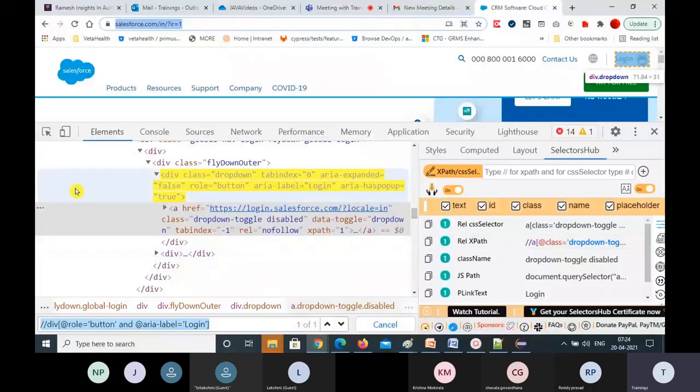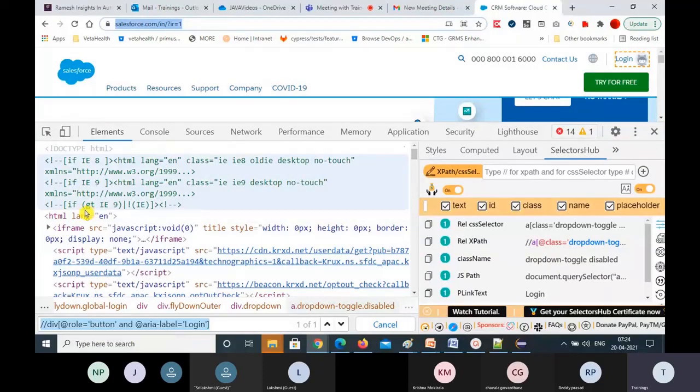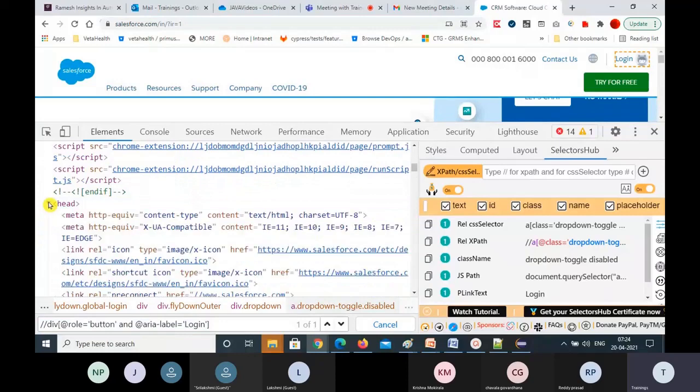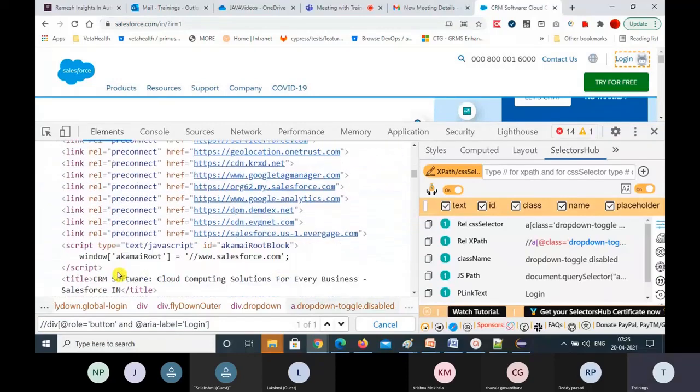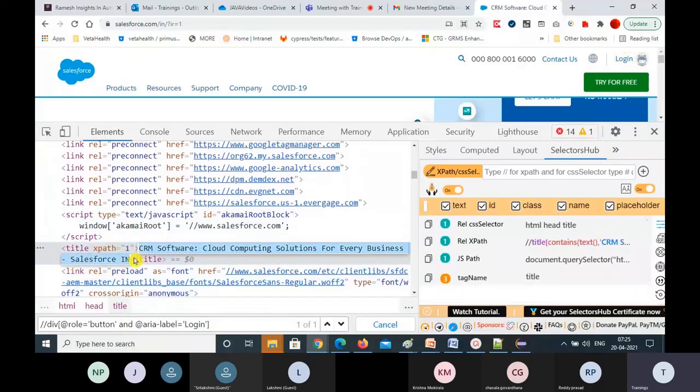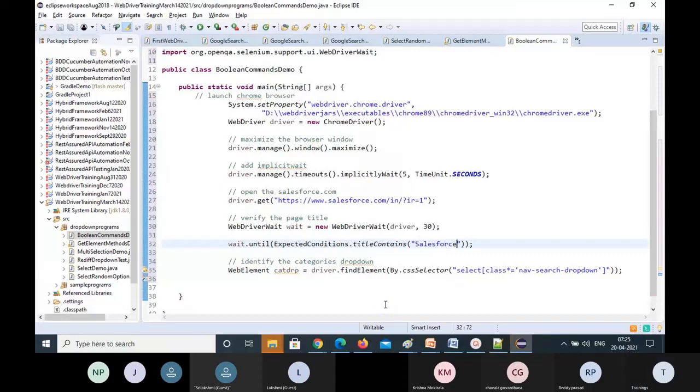So the page title: go to where the head tag is. This is the head tag. You go inside the head tag, get the title. This is a very big title, so what I'll do is take only this part. Salesforce is there, right? I'll take only Salesforce, with capital S. So contains, that's what will help us, right? And then I'm identifying the login button. So login button I'm going to identify. I'll just do loginButton.